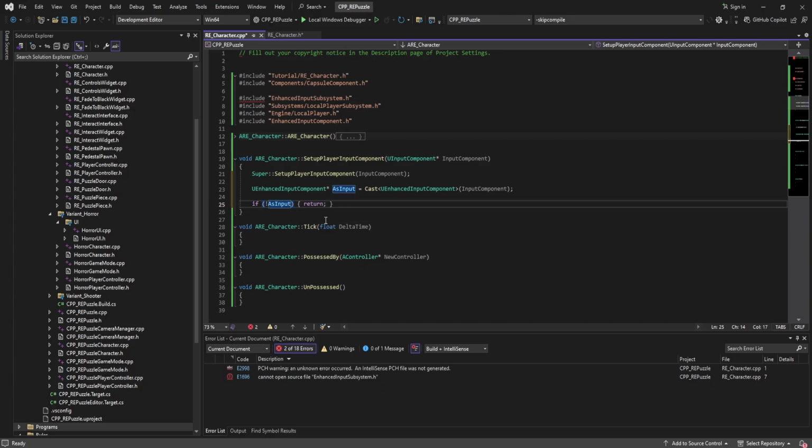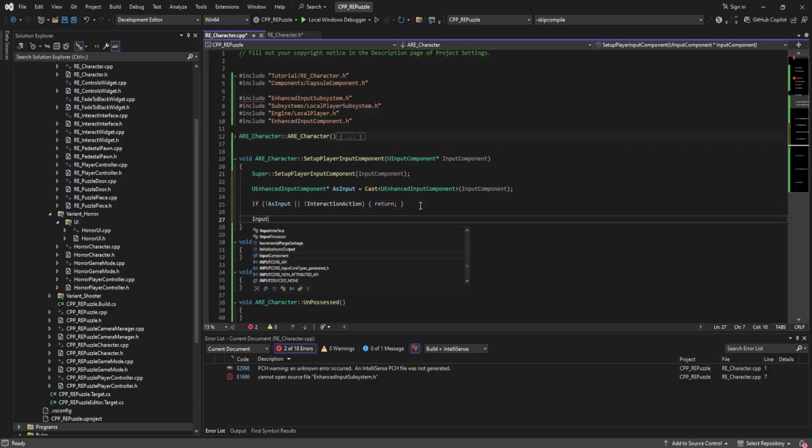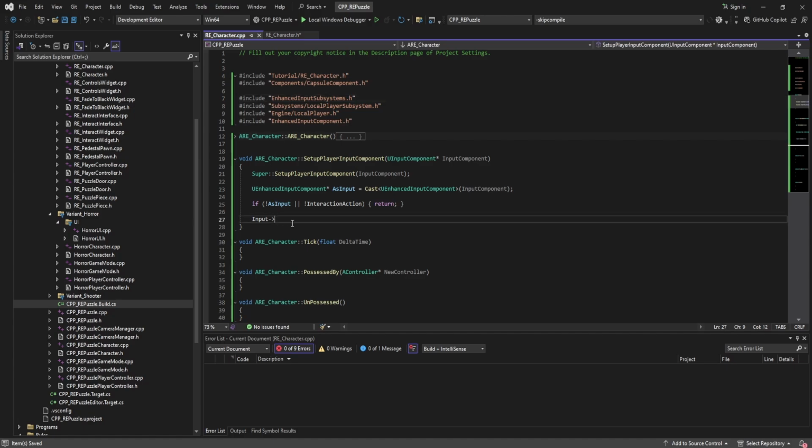Now, there's also another check we need to do here. We're going to check if our interact action is not valid or our input is not valid, then we return. On the other hand, if the input is valid and our interact is valid, then we can keep going and we'll say input. I think I might have mistyped that. Okay, I did. So it's enhanced input subsystems, plural. And so for this to work, we then go and say arrow, arrow, and we're going to say bind action.